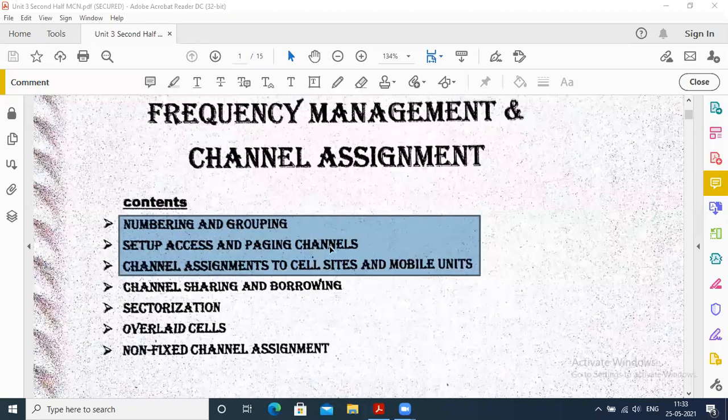Now setup access and paging channel. Setup access means there will be a forward setup channel and a reverse setup channel. Based on that, your calls will be assigned. So that is nothing but setup access and paging channel. So we'll see the setup access and paging channel today.